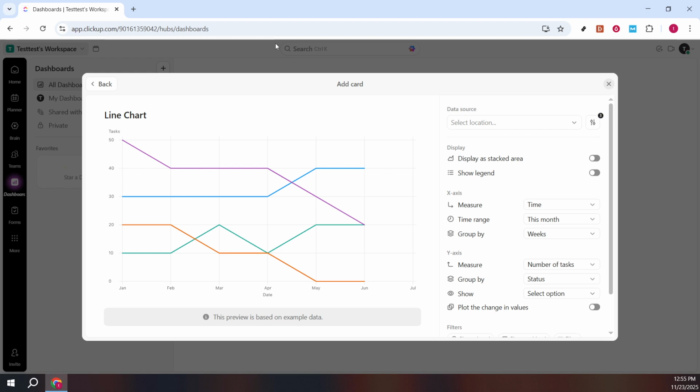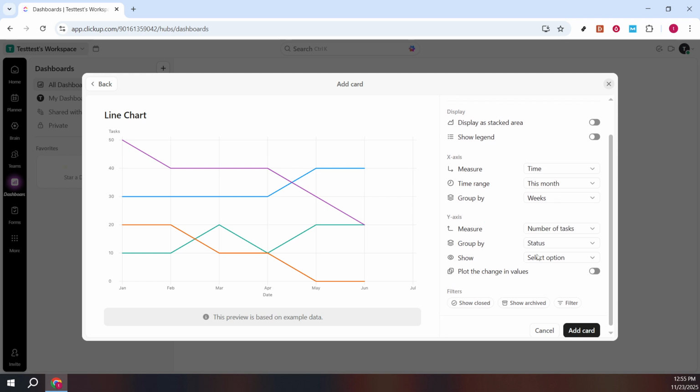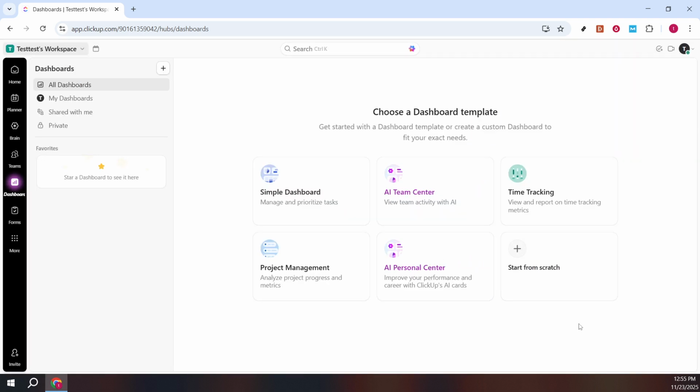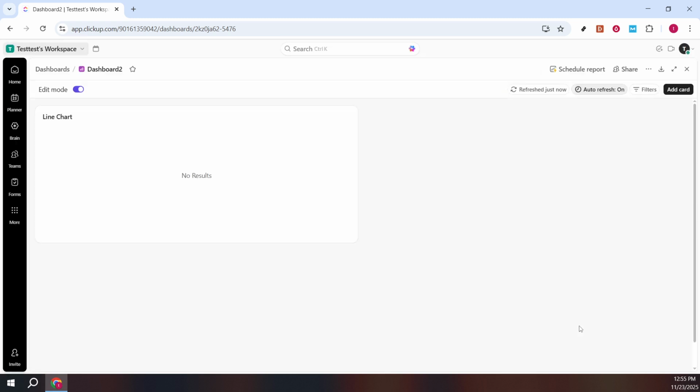Now it's time to add content. Click Add Card to place your first widget. Cards are the building blocks of a dashboard, things like task lists, charts, time tracking, or workload views. After you add one, click Add Card again to bring in another data point.